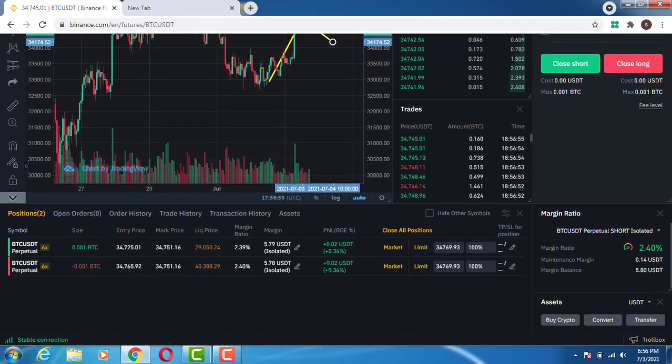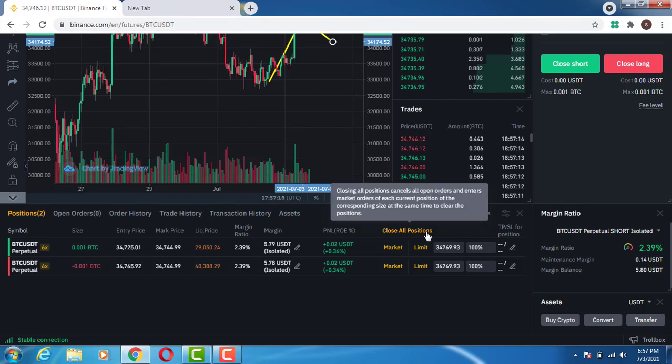Immediately I close short, the second position here, which is a short position, will be closed, and then if I close long, the first position here, which is a long position, will be closed as well. I can simply go to market here and close the position, or click on this other market here to close the second position, or I can close all positions at once.